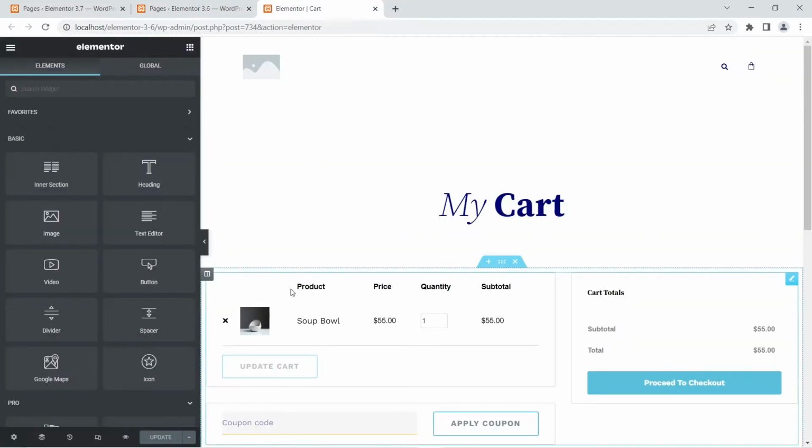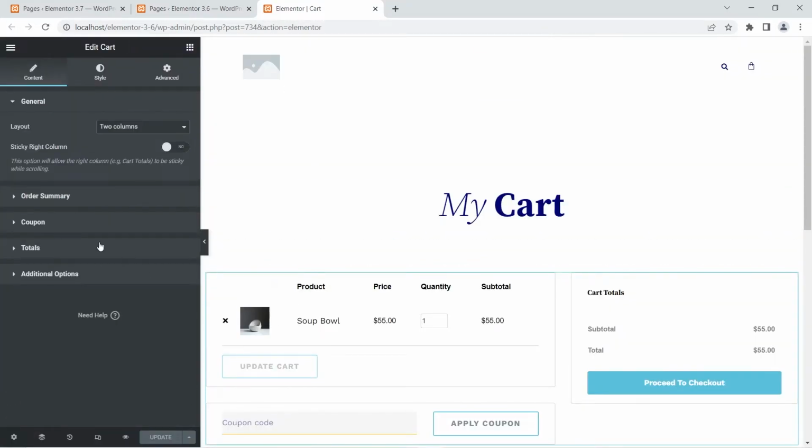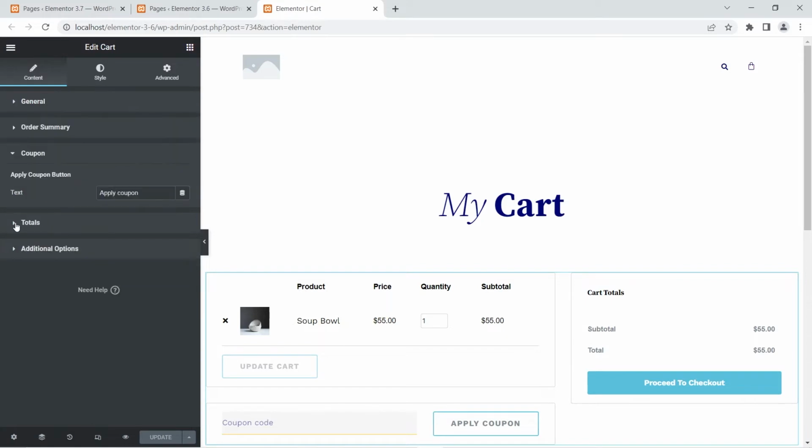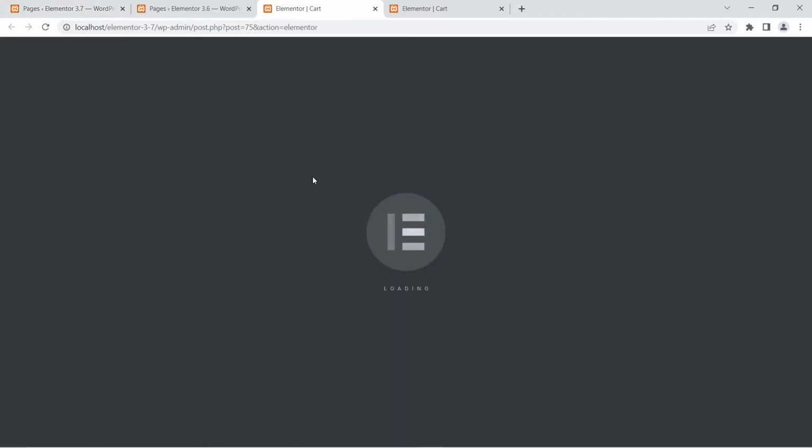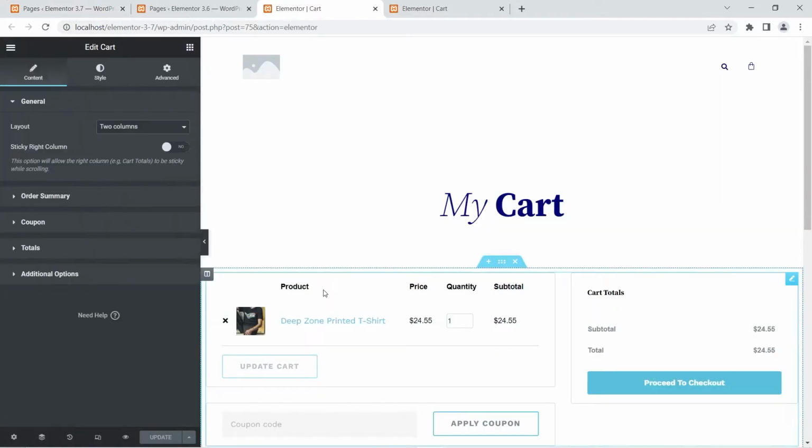So this is the cart page, this is the cart widget. Let me select this one. This is the coupon tab. Let's click this and you can see there is no option. There is only an option to change the apply coupon button, this one, to change the text. Okay, now let's head over to Elementor Pro 3.7, edit this cart page right over here. Let me move it. Select this cart widget right over here.